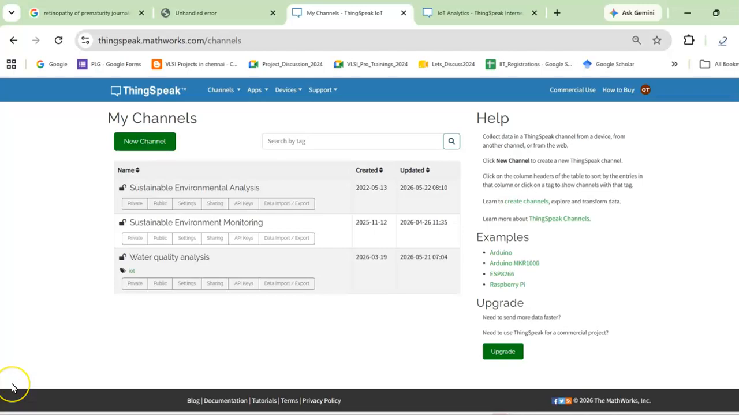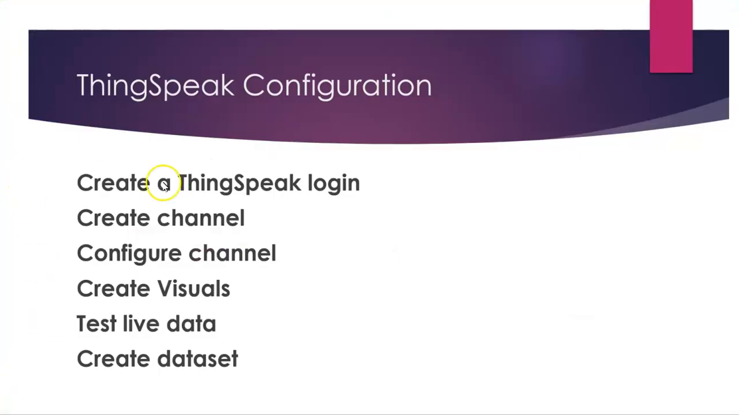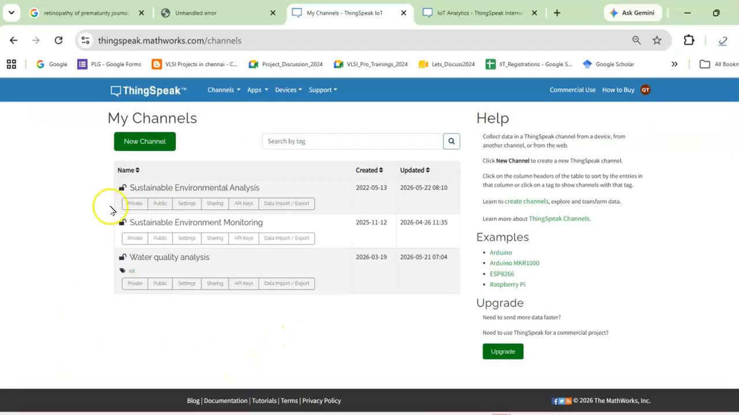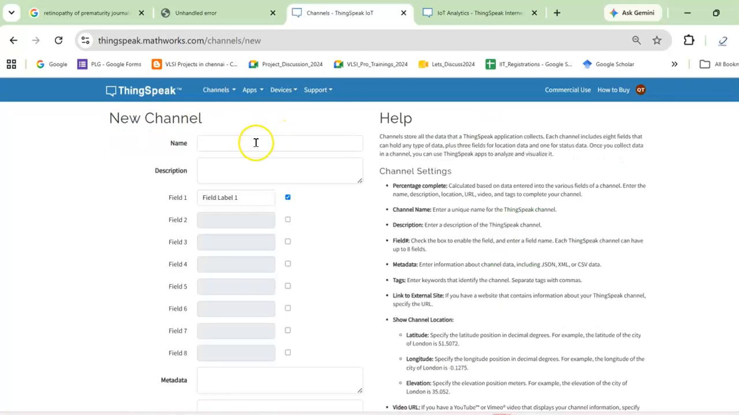Okay. So the steps we are going to do today are: create a ThingSpeak login, create a channel, configure a channel, make different visuals, test the live data and create a data set. For that, I'm going to create a new channel. From this step, you can follow with your own laptop itself. So create new channel, give a channel name. For example, I'm going to make environmental analysis. I'll give a short form.